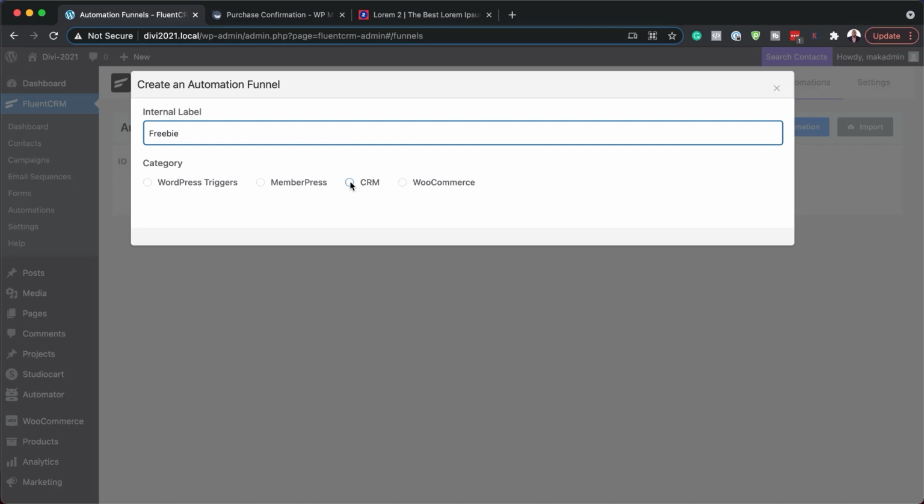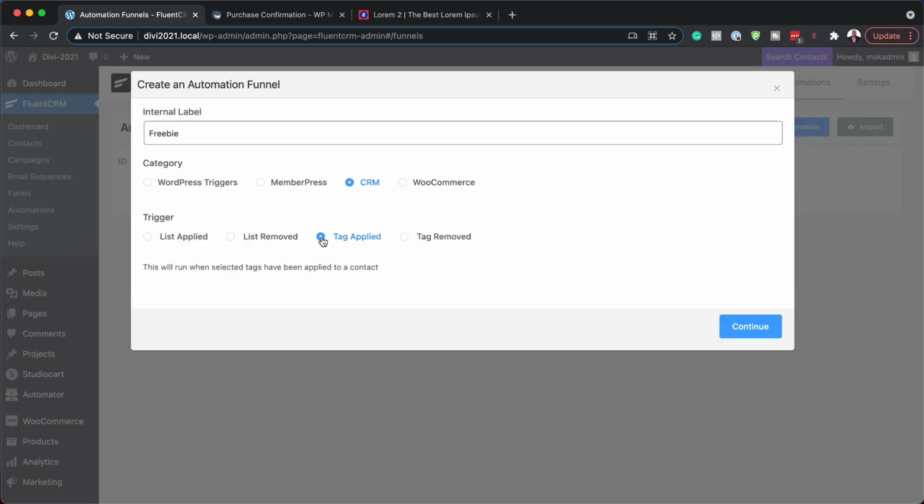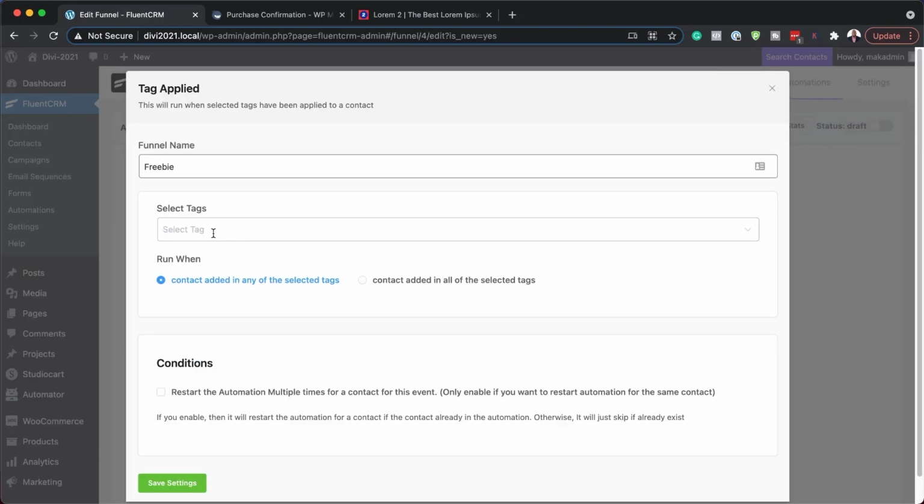So right now, we're just going to keep things very, very simple. I'm going to come over here to CRM. So I want this automation to start when a tag is applied. So I'm going to say tag applied, continue. So now I'm going to select the tag.